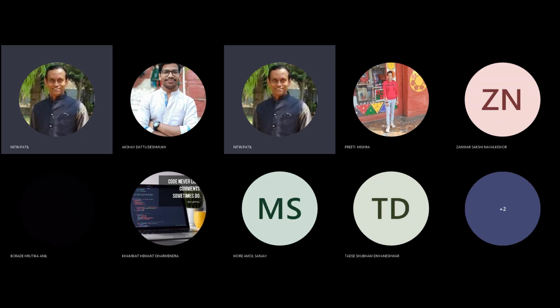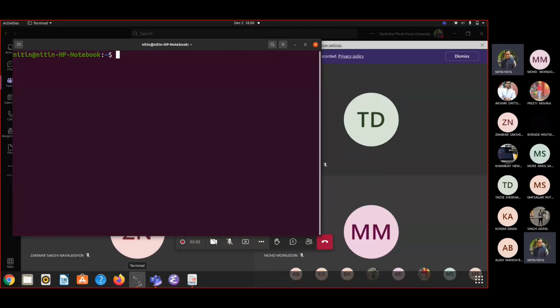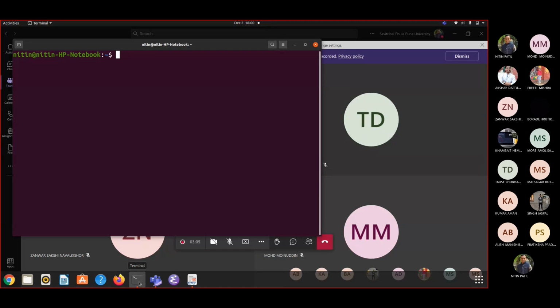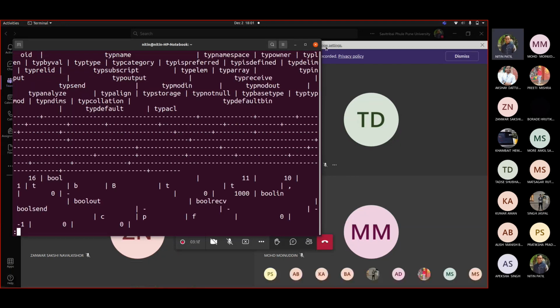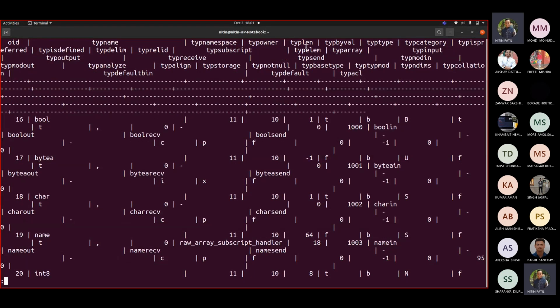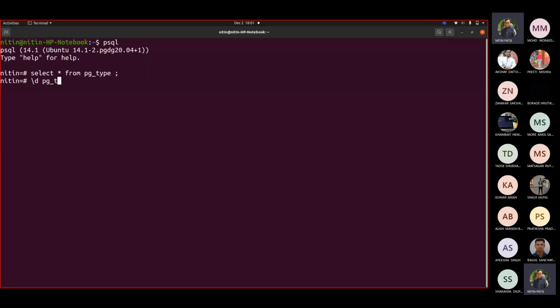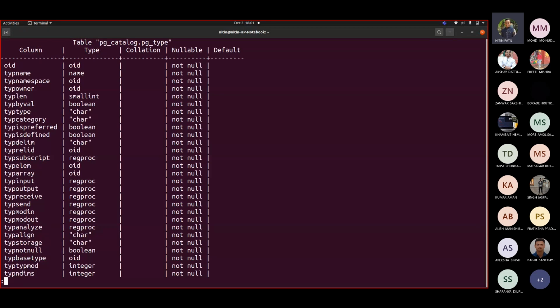Internals of databases, as a case study, as we are working with Postgres. So when we fire, say for example, select star from pg_type, let us do this pg_type first. Let us see the structure. Now, if you see, this stores information about all types supported by Postgres.